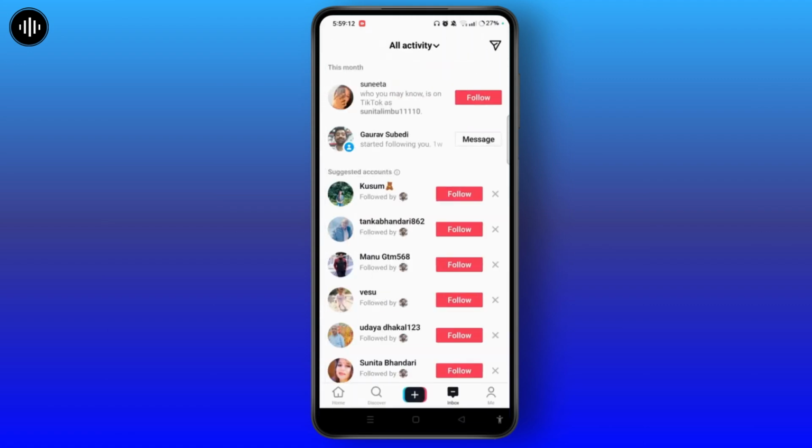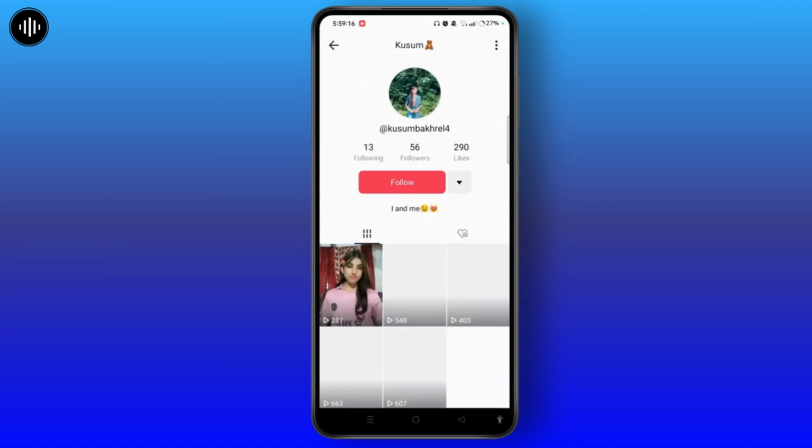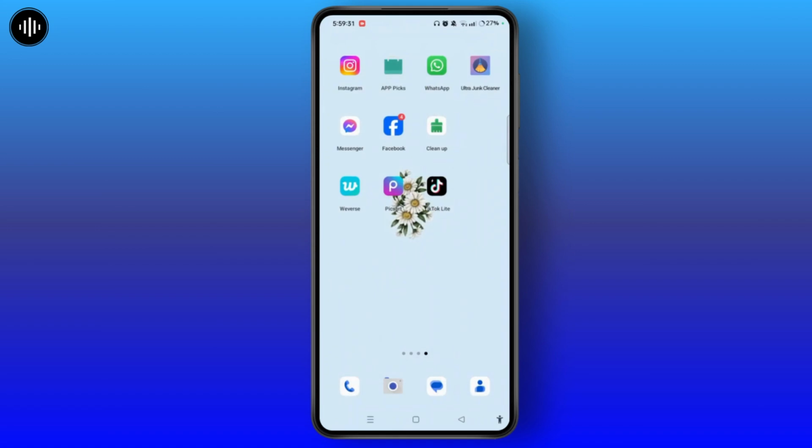Or else, you can also open any account here, and if they have unlocked the feature to send direct messages, then you can easily tap on the direct message from their profile without following them, and you can send a message request in TikTok Lite. So these were the two ways to send a message in TikTok Lite.